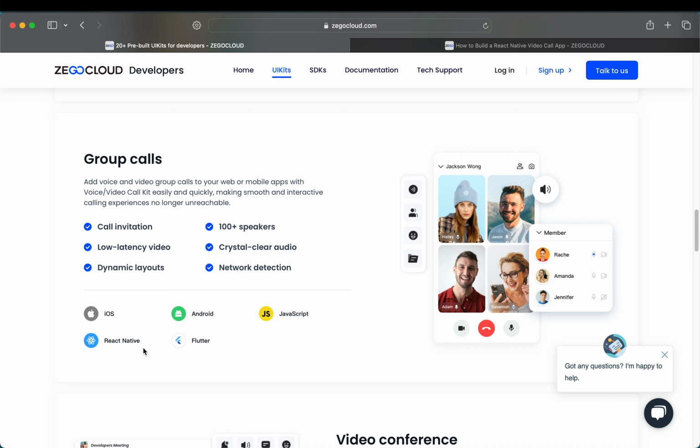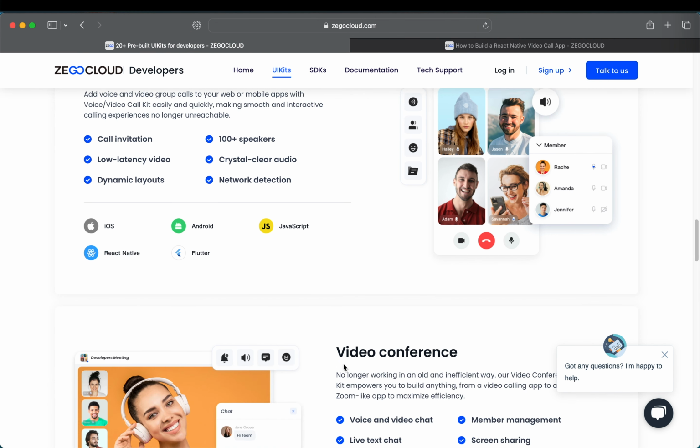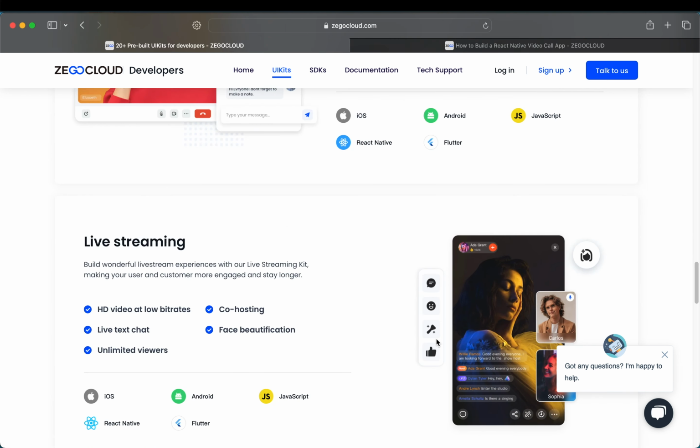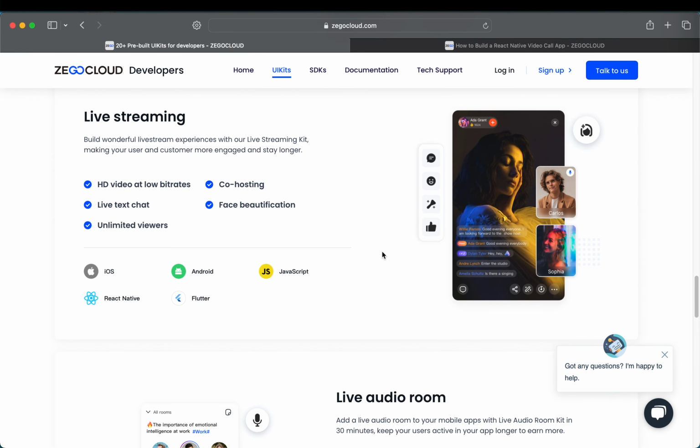on the platform, they've tested and rolled it out on different existing platforms, right? iOS, SwiftUI, I believe, Android, Kotlin, JavaScript, React Native, Flutter, and yeah, what else do you want? You have everything you need. So video conference, that's pretty cool as well. Live streaming, this is my favorite part.